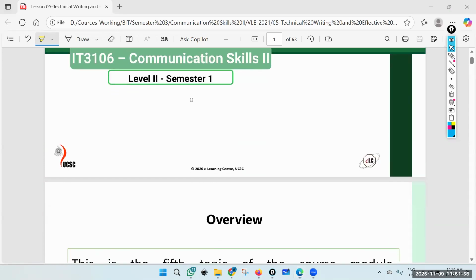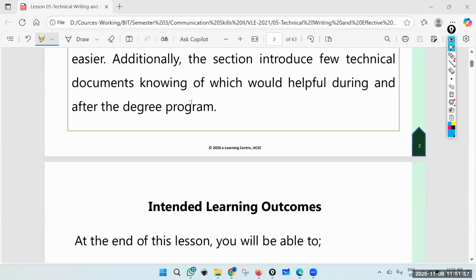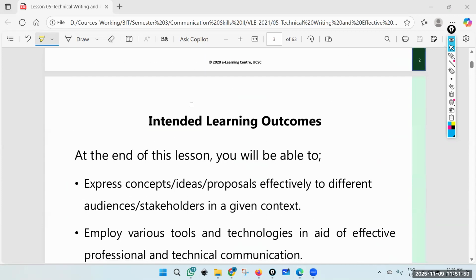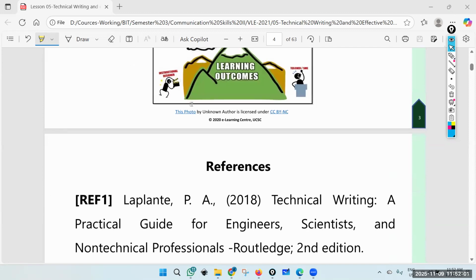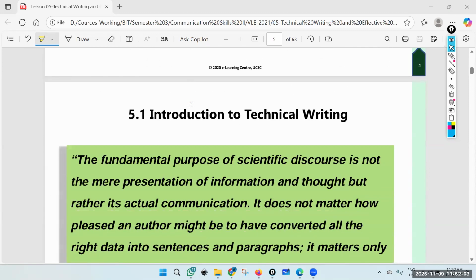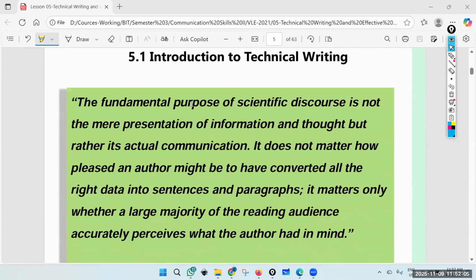Right. So then the second part. This topic has two notes from UCSC. This is the second part, with more points about technical writing. Okay, a few points actually.